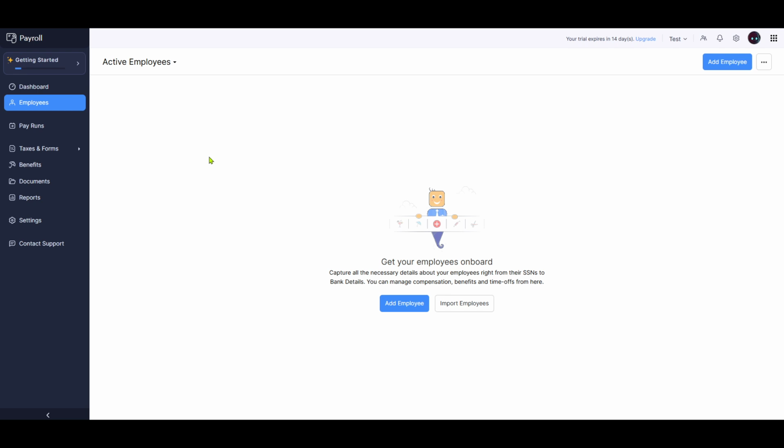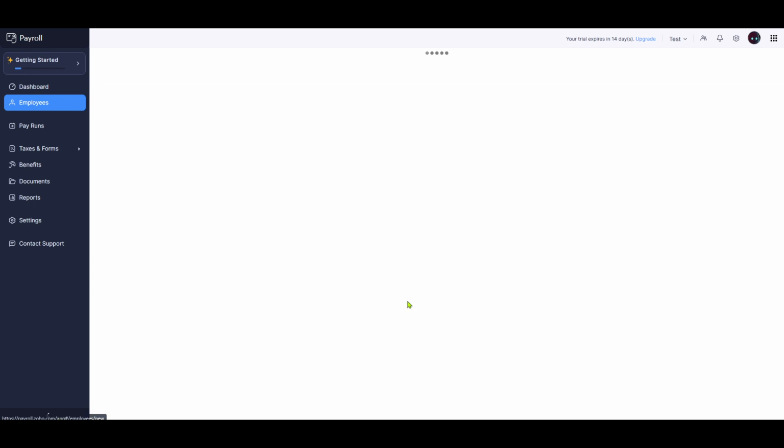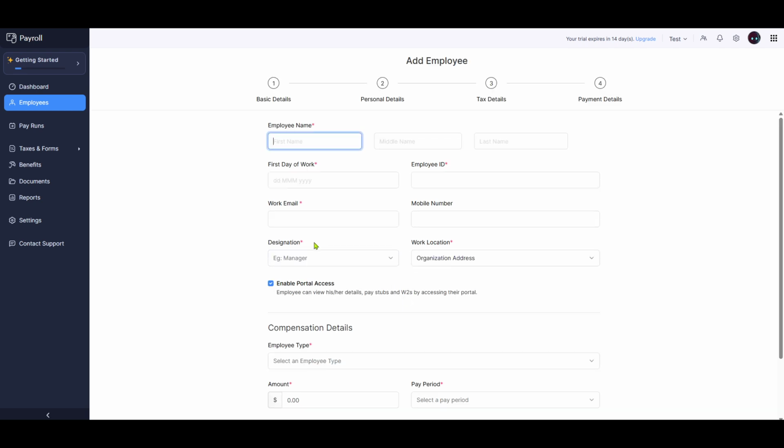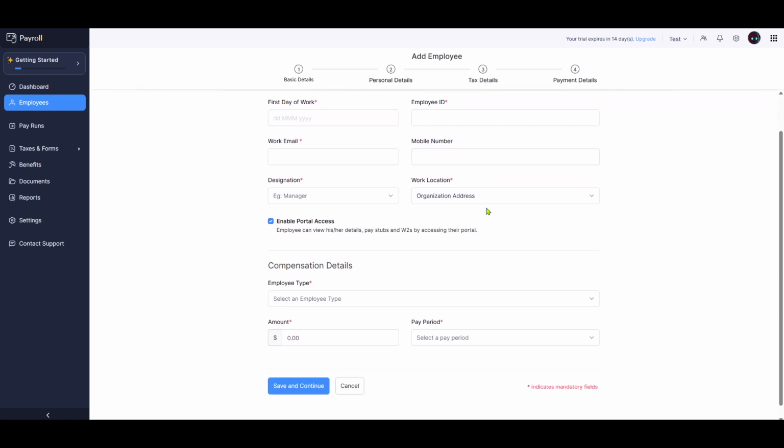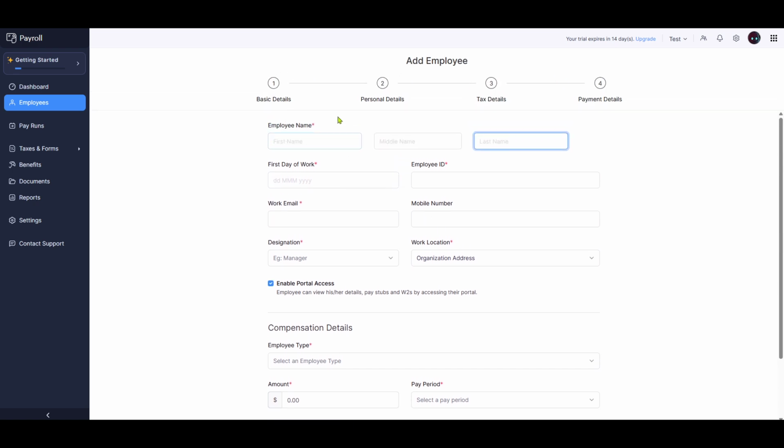Clicking on this will bring up a form where you can enter all the necessary details for your new employee. Here's a tip. Gather all the required information beforehand to make this process as seamless as possible. You'll need the employee's basic details such as their full name, email address, and contact information. Also, have their job title, department, and compensation details ready to fill in as well.